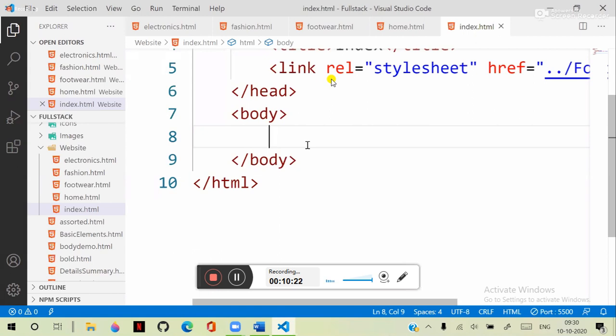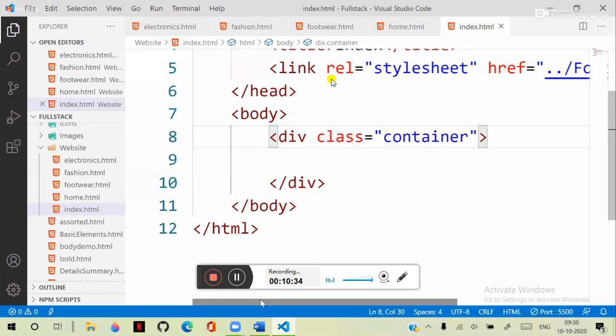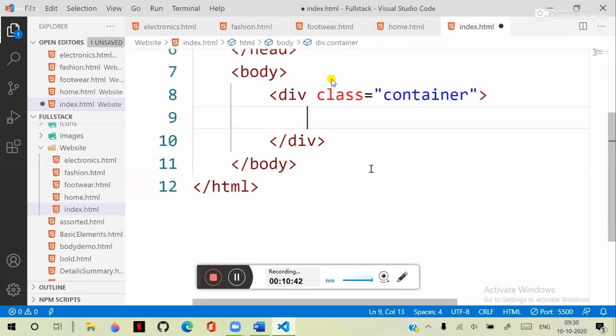So how can we design the layout? Suppose we put a div with class container. Okay, that is the container. We have the container, and inside this we will have a nav, that is the navigation bar.